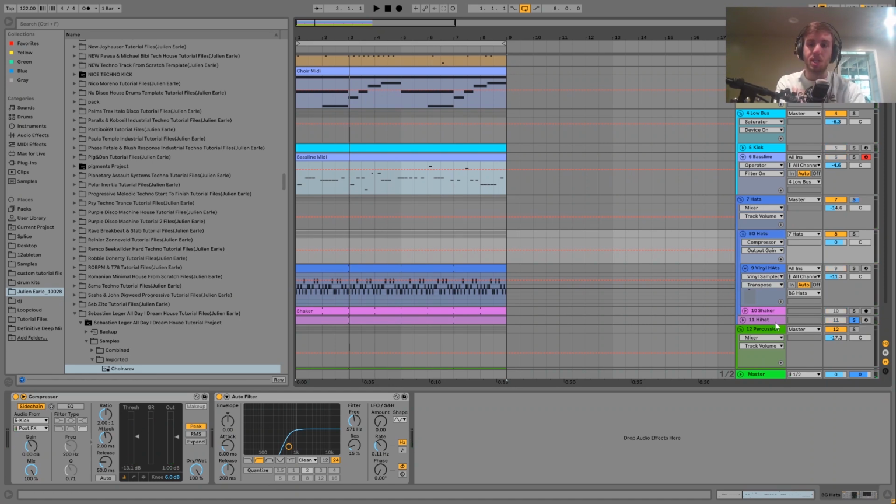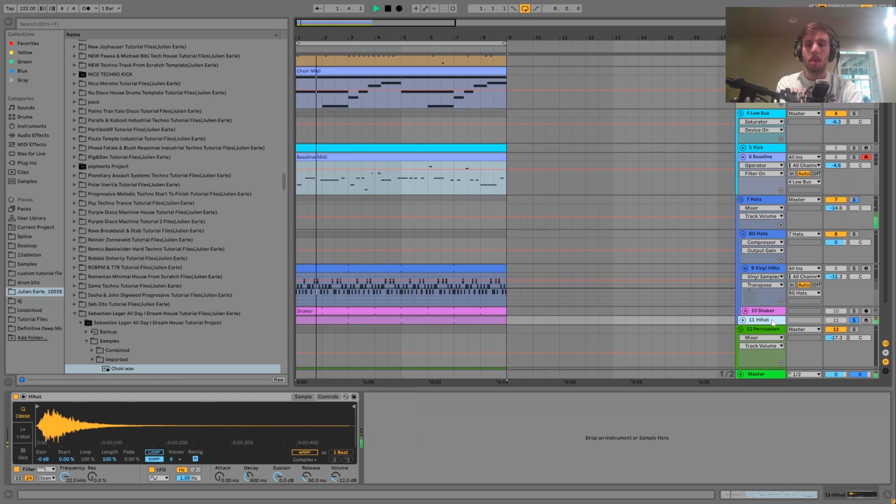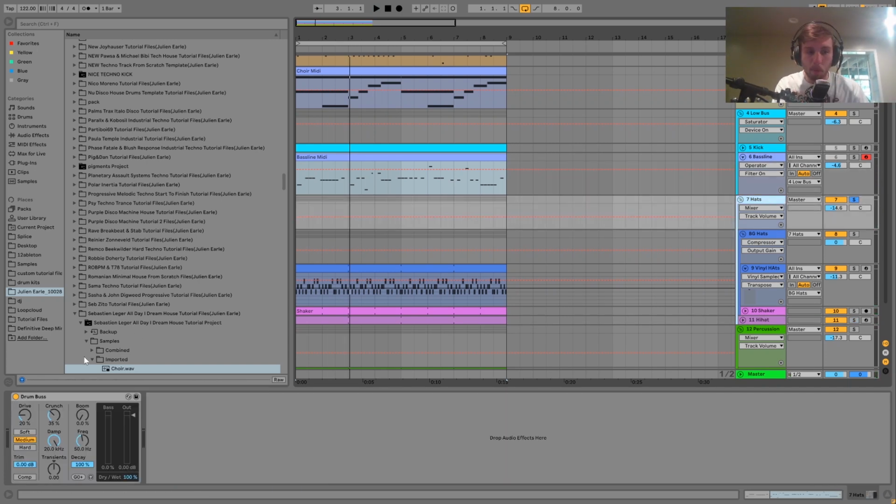And then the main hi-hat is just this one. This one really comes down to the sound. It's more like this very mid-rangey, big, full, sharp sort of thing like this. And then on the group of all the hi-hats, we just have a bit of drum bus.